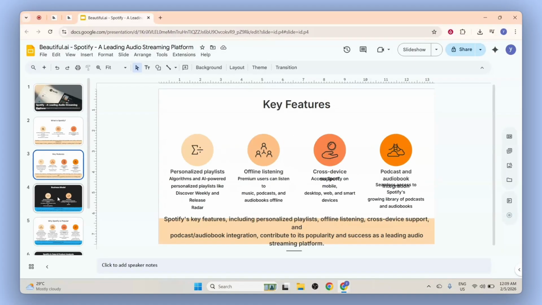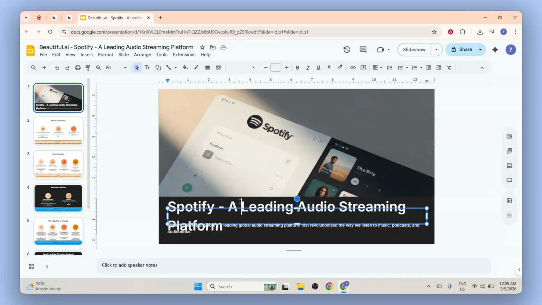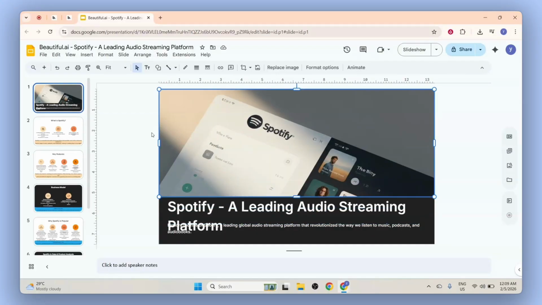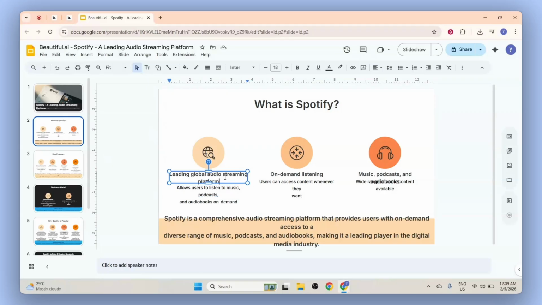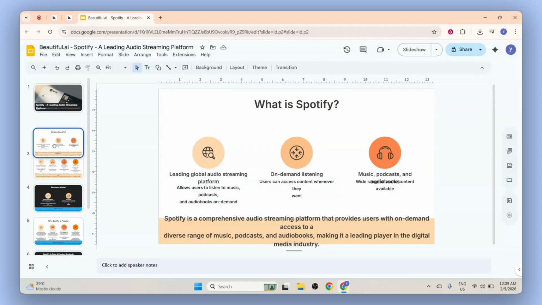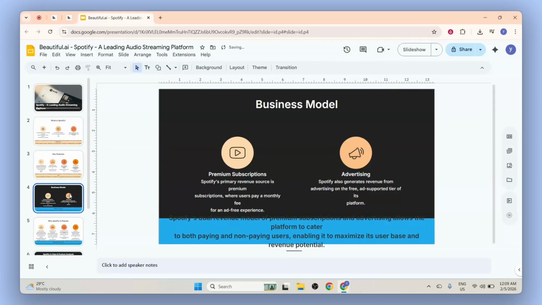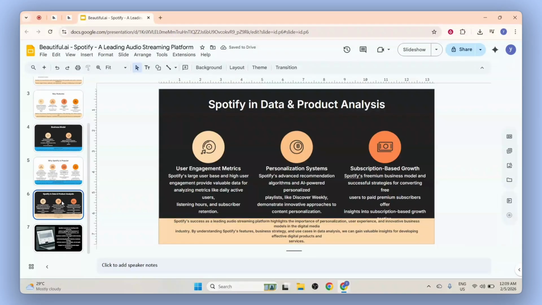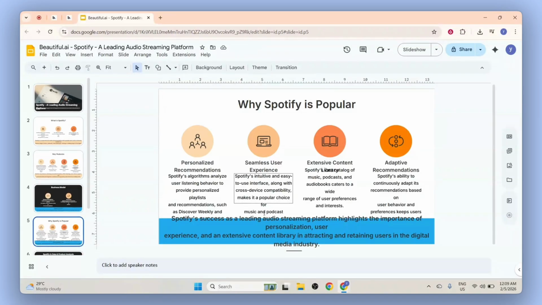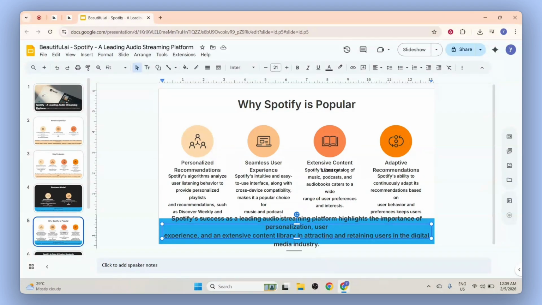From here, you can fully edit the presentation in Google Slides. You can adjust text, rearrange slides, update images, and apply Google Slides themes if needed. It's also a good idea to review each slide and check the layout and design to make sure everything looks correct after the conversion.